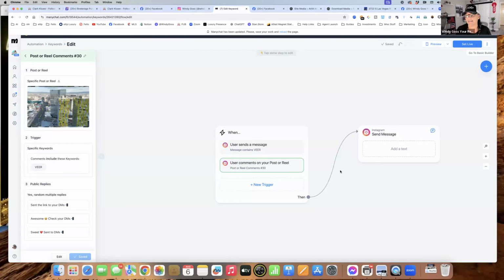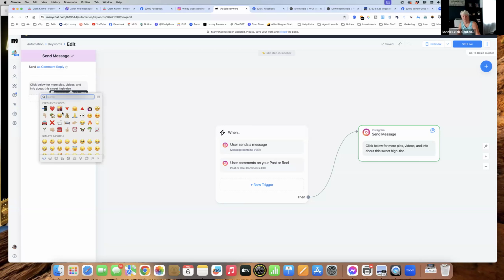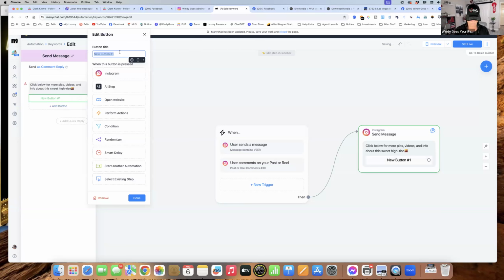Like I don't even see my messages in Instagram because I'm just not very active in there. So now you're going to say, click below for more pics, another page. I don't want videos. I want to switch. And pics, videos, and info. Click below for more pics, videos, and info about this sweet high rise. I want to make it official because I don't want to mess it up. Okay, so then add button. Beer condo deets, and then there's this little condo high rise there.